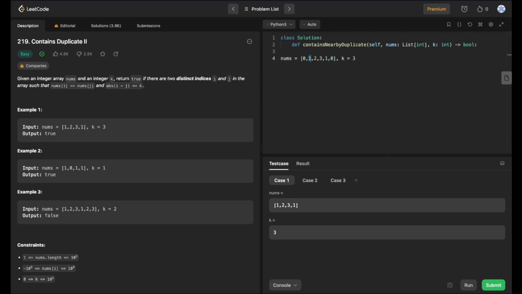Now we compare 1 to the rest of the elements. First we compare 1 to 2 and see that they're not equal to each other. Then we compare 1 to 3 and see that they're not equal to each other. And finally, we compare 1 to 1 and see that they're equal to each other and their index difference is exactly 3, in which case we can immediately return true because, according to the definition of the problem, the array contains a duplicate. Now let's talk about the time and space complexities of this approach.